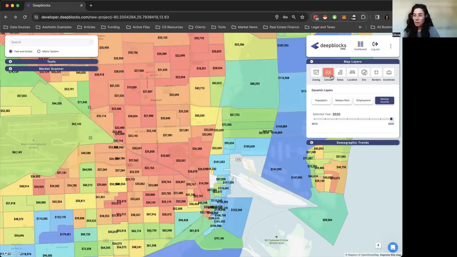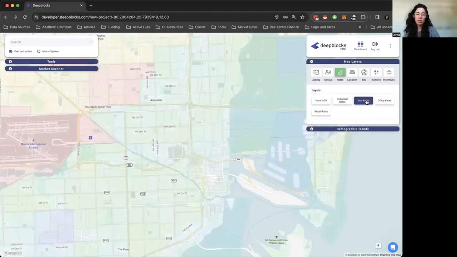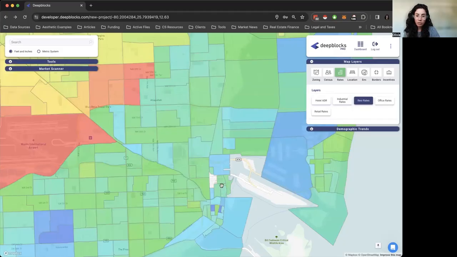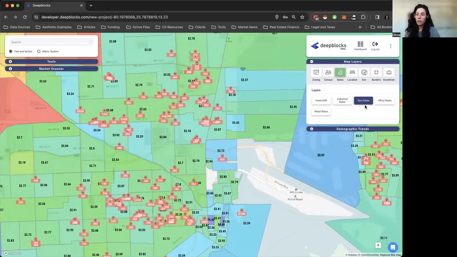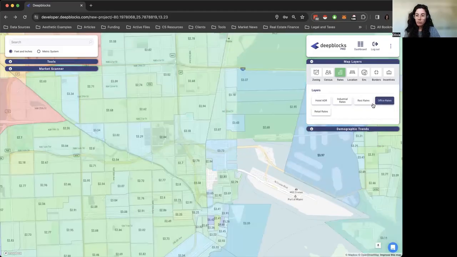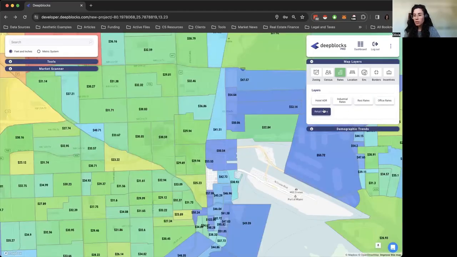We also have, let me turn this off, we also have market rates. These are rates that are generated through our artificial intelligence systems, and you're able to get a very vanilla baseline at a census tract level of residential rates, office rates, retail rates, and so on.